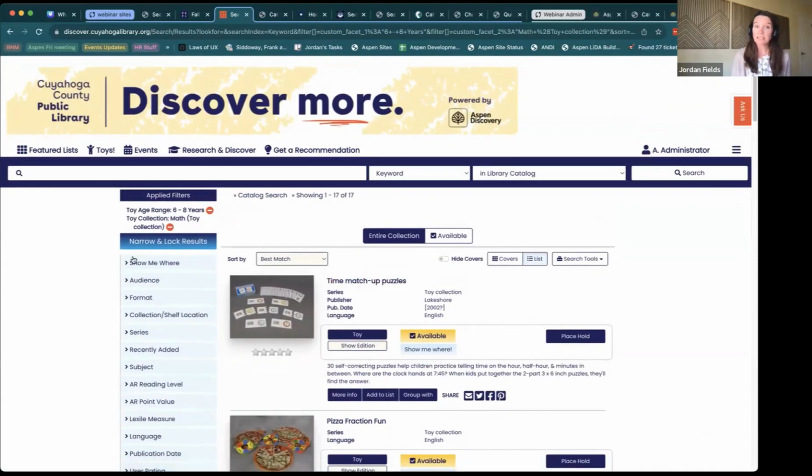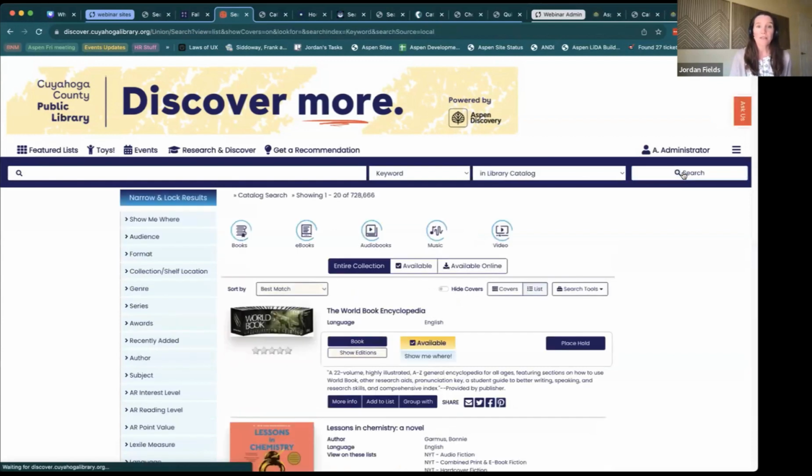So some other custom stuff that we did, a lot of our focus over the past few months has been making the user interface look even more specific to your library. So I'm going to go ahead and do another blank search so you can see something that we've done with custom format limiters. So at the top right here, libraries now have the option to put whatever icons they want up here. And again, this is just a quick and easy way to limit to specific facets.